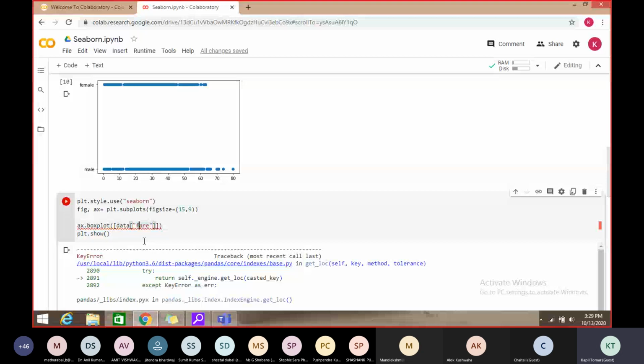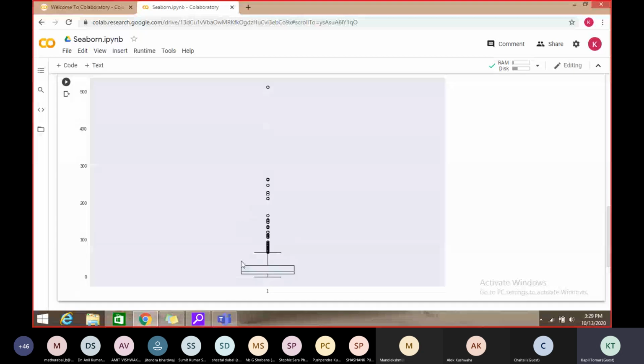So this is the box plot. What we can see is this range from 0 to 500. This is an outlier. It means in our database, the fare for one person is very high.